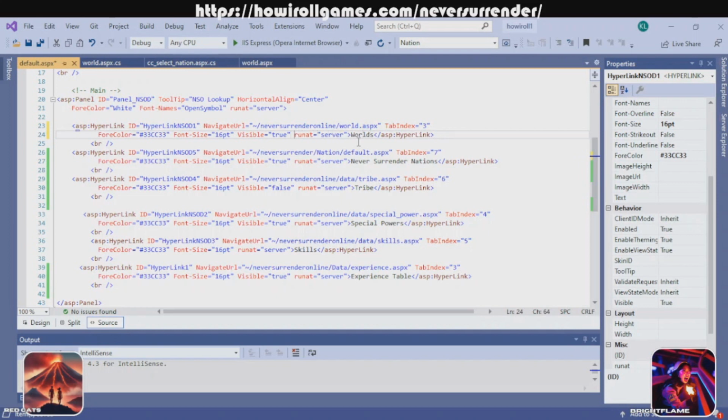I don't have tooltips here, so let's go ahead and add that. Tooltip equals worlds. Alright, got it. Not only is it good for hover over for the hyperlinks, but if you have to do it with ADA or 508 compliance, that's something that could help you. Let's see, which I didn't have for the rest of these.